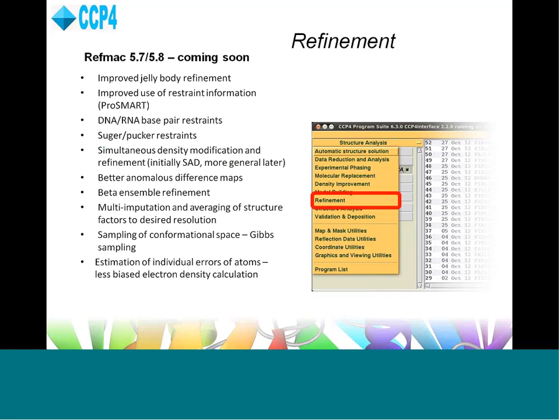There are plans then for new things coming soon with RefMac, either in the current version or in the next version. Improvements to the jelly body refinement protocol, improved use of restraints information, as I mentioned before, with ProSmart. There will be DNA, RNA base pair restraints, sugar pucker restraints. You'll be able to do simultaneous density modification and refinement. It will generate better anomalous difference maps.